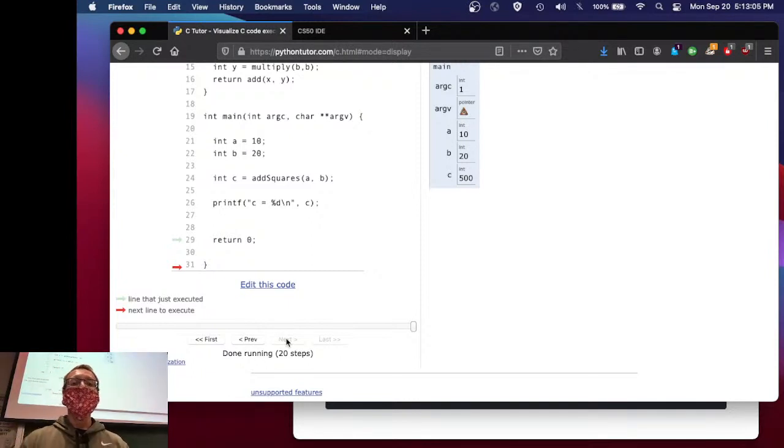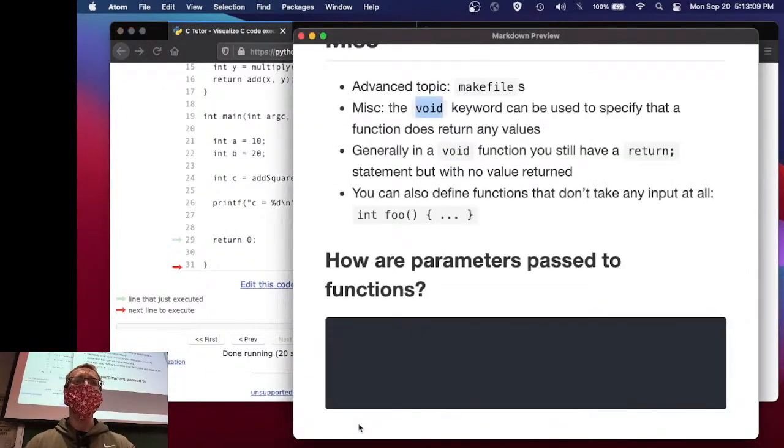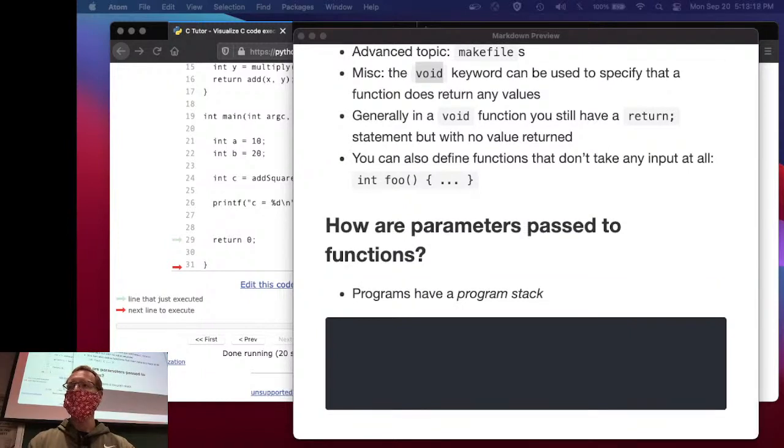That's how functions actually operate in pretty much any programming language. You're going to have this call stack that you're calling. So again, programs have a program stack. It is a LIFO, that is a last in, first out data structure.